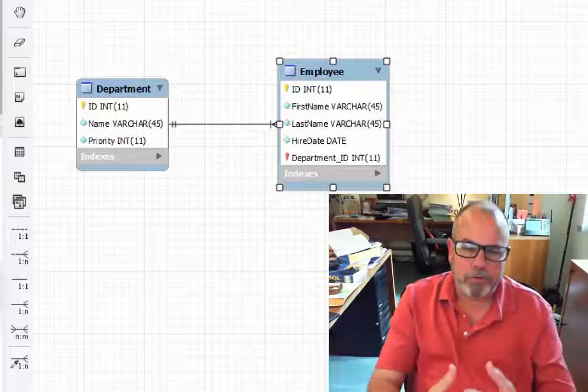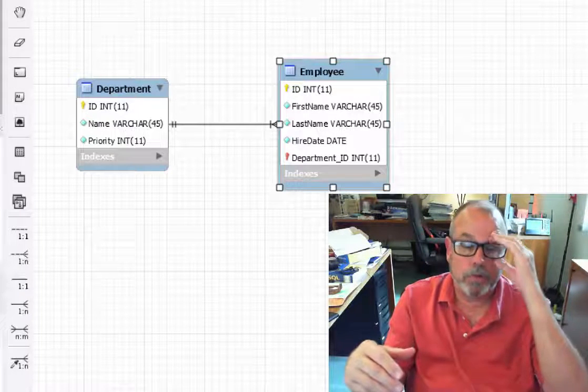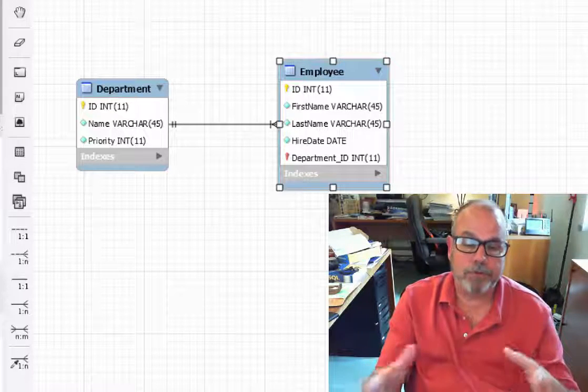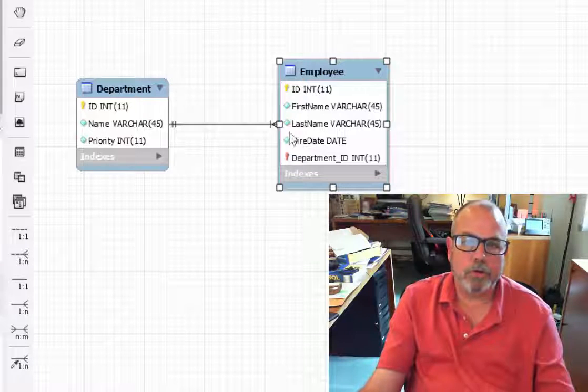The way I would normally do it in life is I would make my changes in the diagram and forward engineer it each time. I try to avoid reverse engineering, but if you decide to start making changes in the SQL, you can reverse engineer back into a diagram as well.